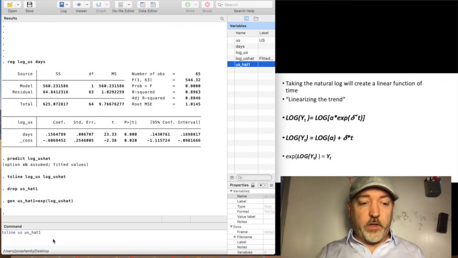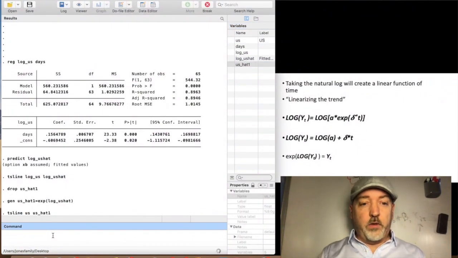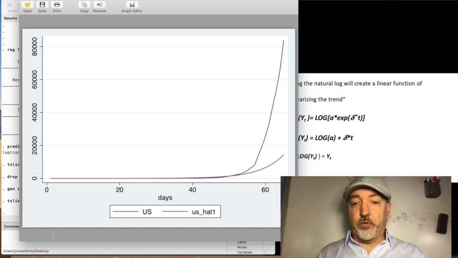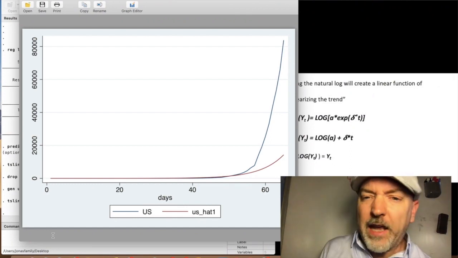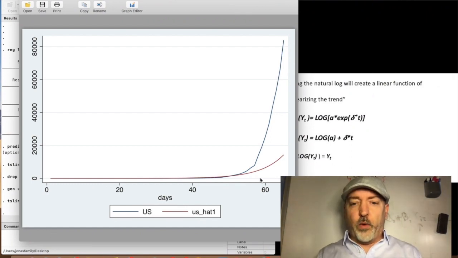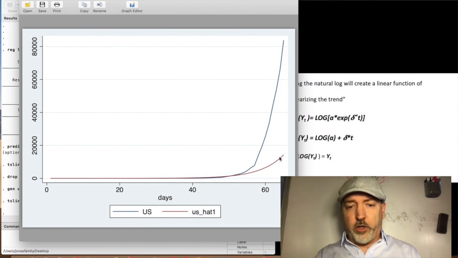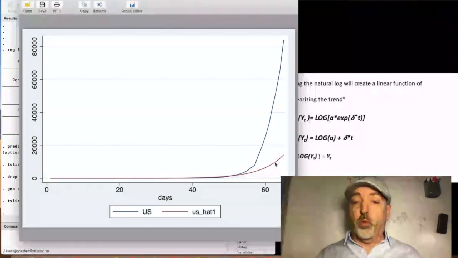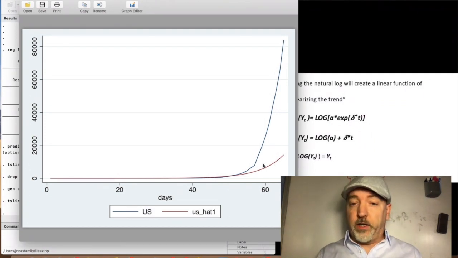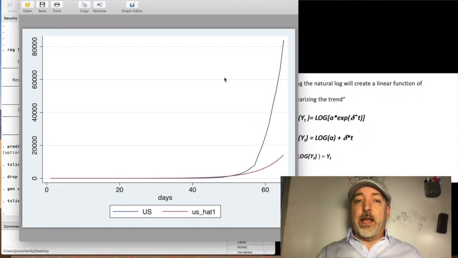Okay. And now we can put this side by side with the actual caseload, the US, and our fitted values, again, recovered from that exponential transformation. And what we see here is we did not do a great job, right? We seem to be under predicting the actual growth rate that we are seeing in the data, right?